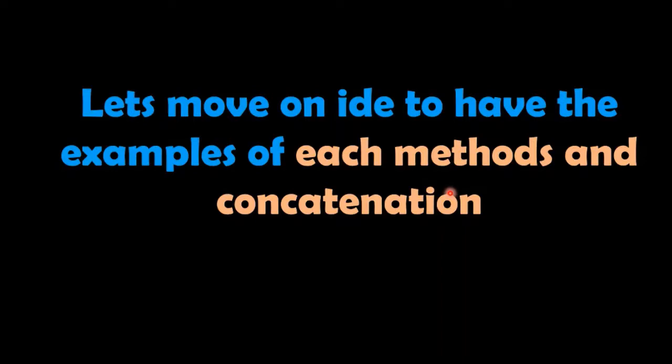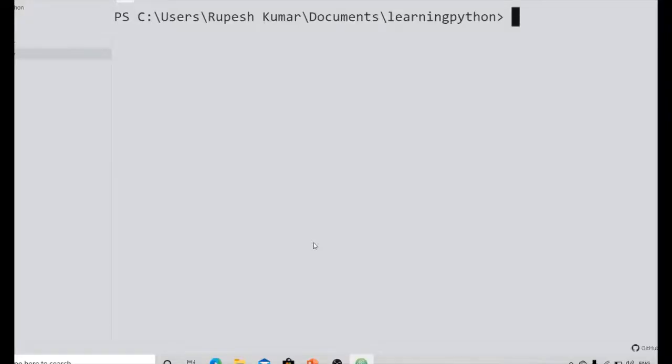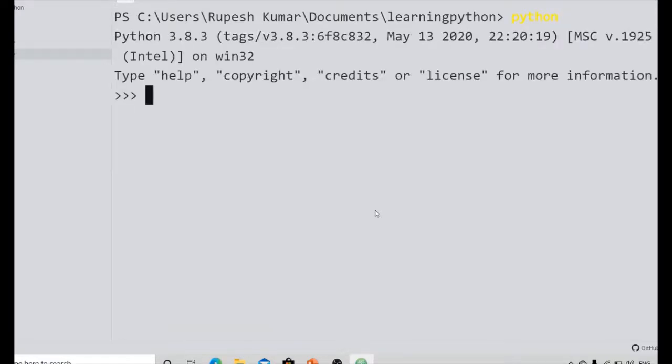So let's move on to the IDE. Welcome back to the Atom editor. So here we are in the Atom editor. Now I will open the command line. To get the command line, I will write python. So I have the command line here. Now let's talk about the first function. We'll see how to apply the methods on any object.